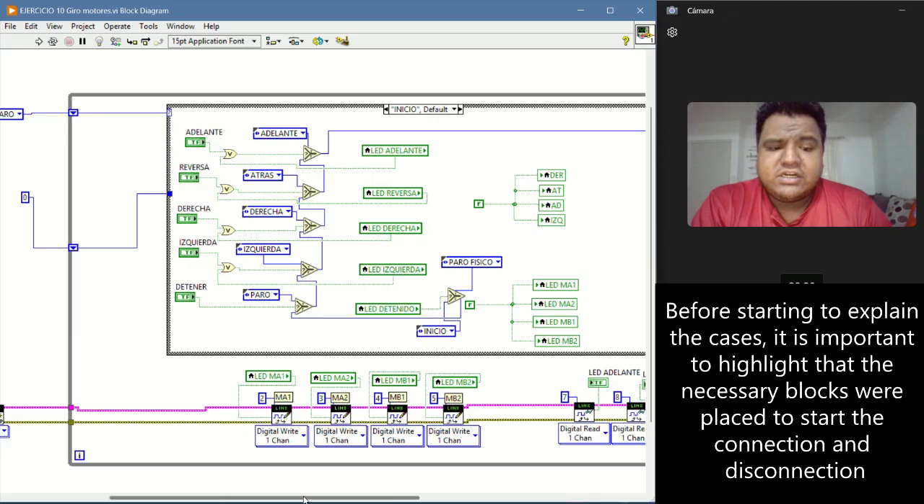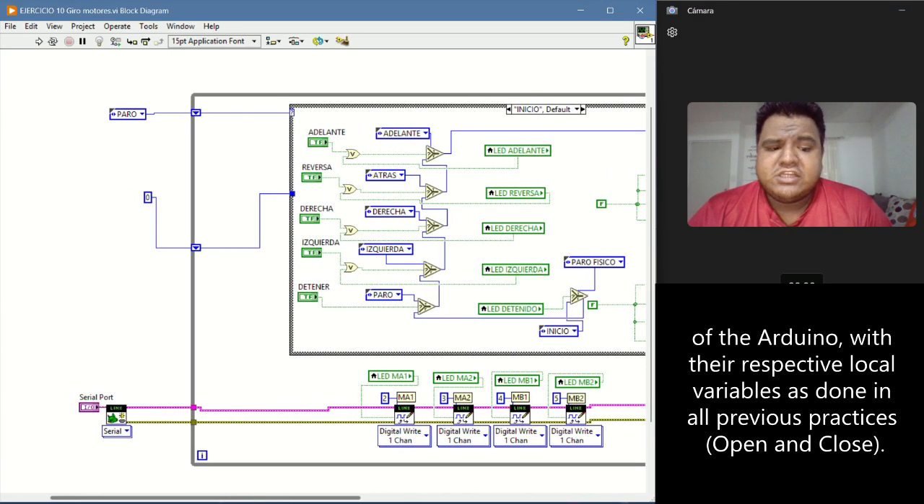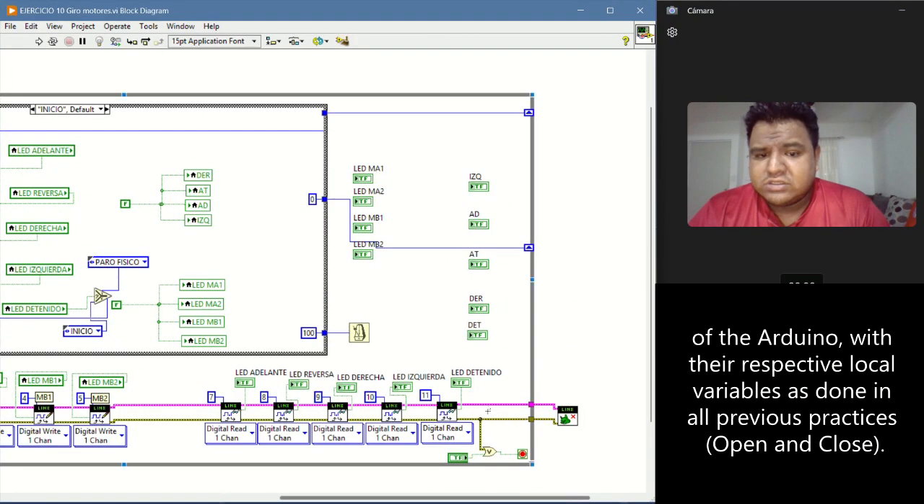Before starting to display the cases, it's important to highlight that the necessary blocks were placed to start the connection and disconnection of the Arduino with their respective local variables, as done in all previous practices. Open and close in this block.